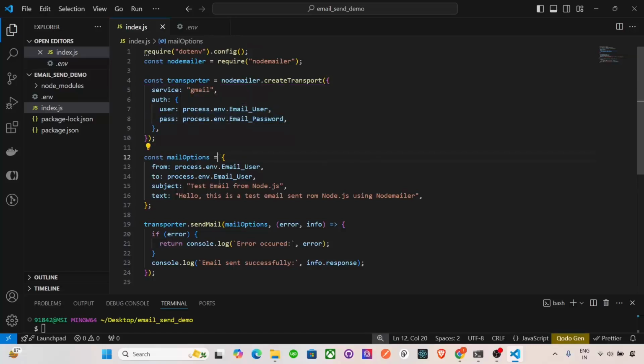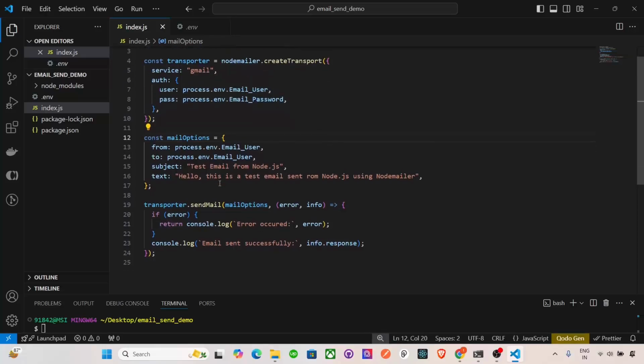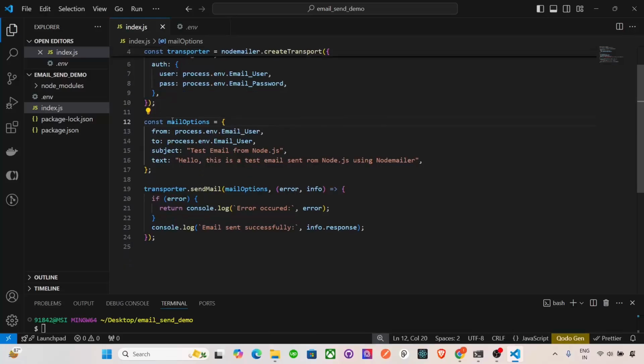Okay. Now the next is we have mailOptions. So it is also an object. This object has all the details of our email, like who it's from, who it's going to, the subject and the content. So from is the email address of the sender. Like if I am sending it here, it's our email. Now this should match the email which we used in our transporter setup. Because here we typed our email, it should be the same in from.